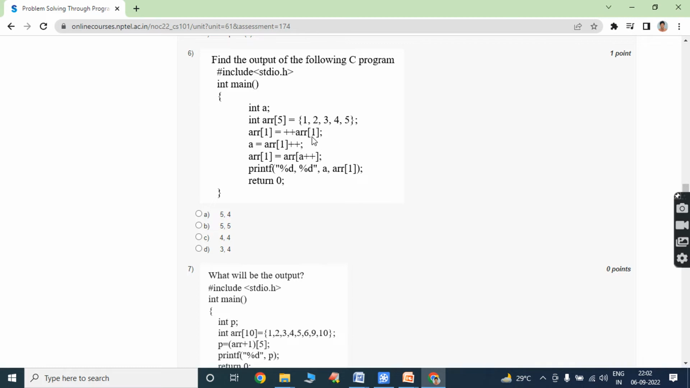Next, ARR of 1. ARR of 1 means, so that is 2. 2 plus plus 2, that means pre-incrementing the value. Plus plus 2 is nothing but 3. Okay, so 3 can be assigned to ARR of 1. Okay, now ARR of 1 becomes 3.